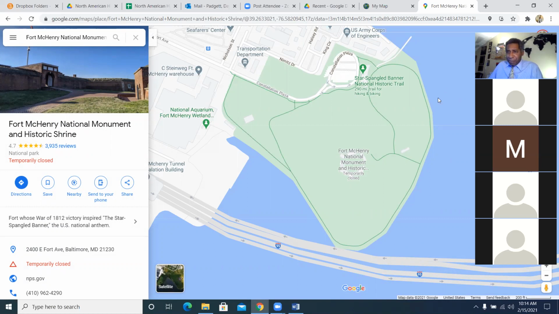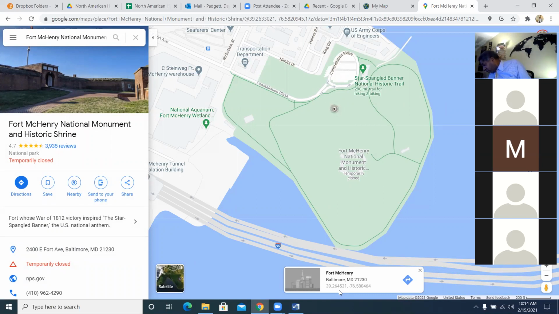So once you find your landmark, take the cursor. Now this might not work the same for everyone, but what should happen is if you click right on the map and hold it a little bit, you'll drop that teardrop or point symbol on the map. Notice here, you'll see latitude and longitude. In my case, it's 39.264531 degrees north latitude, and then 76.580464 degrees west longitude.